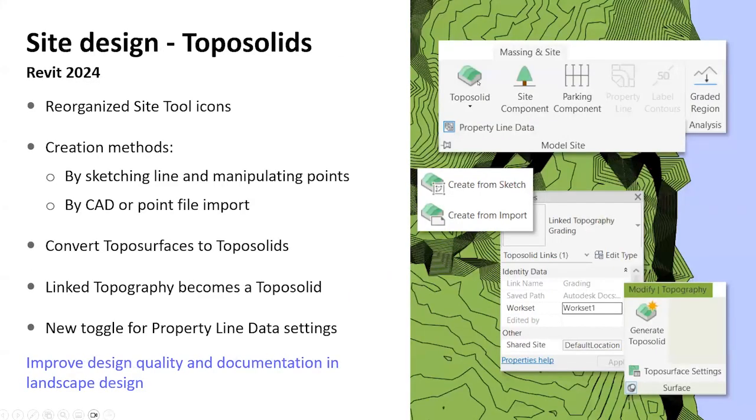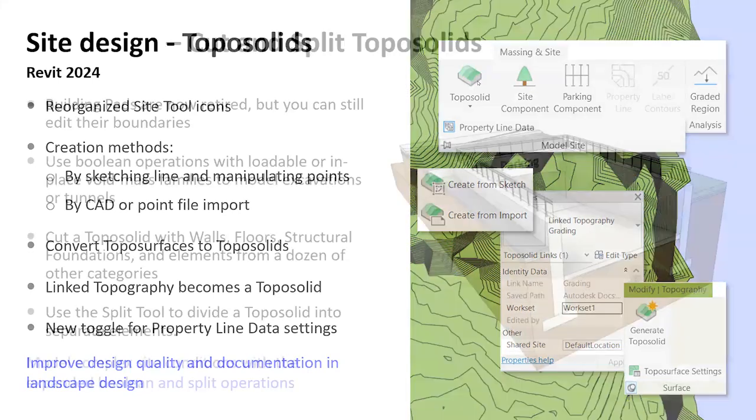Some other great tools that are available in Revit with the AEC Collection is TopoSolids. So our topography is no longer surface-based topography. Now TopoSolids are literally a solid base element. We can convert existing topography into TopoSolids. We can link TopoSolids from external files, and there's a lot of really good information that comes with it.